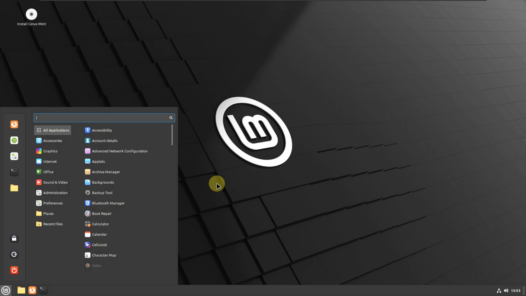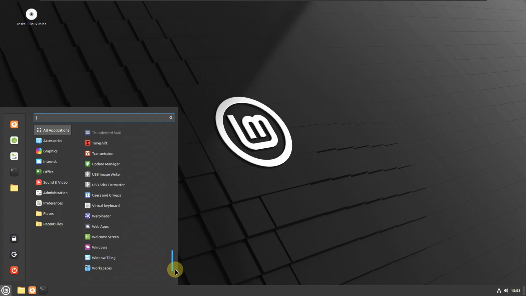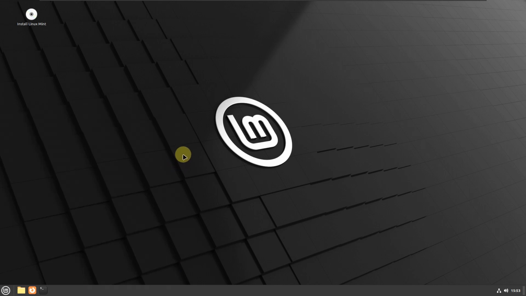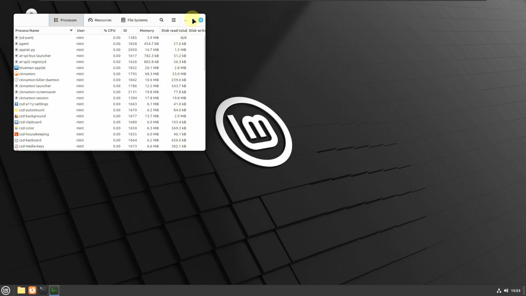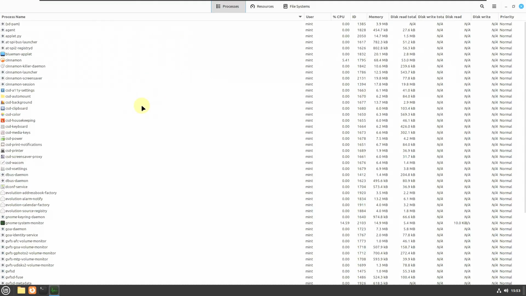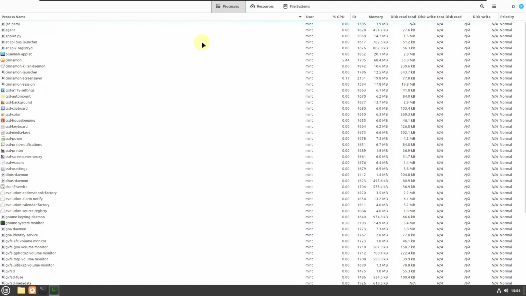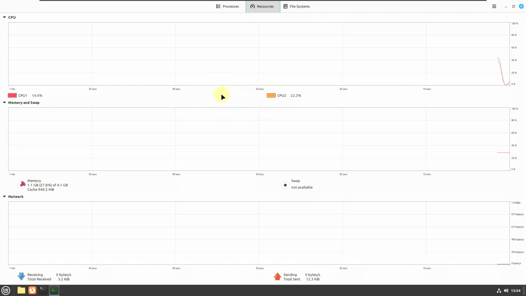So let's see if there is a release note available on the Linux Mint official website. Yesterday it didn't have the release note. So let's check today. Before that, let's launch the system monitor because we need to see how much resources it consumes in the beta edition. So these are all the processes running right now. And let's go to the resources. As you can see, I have 2 CPUs.